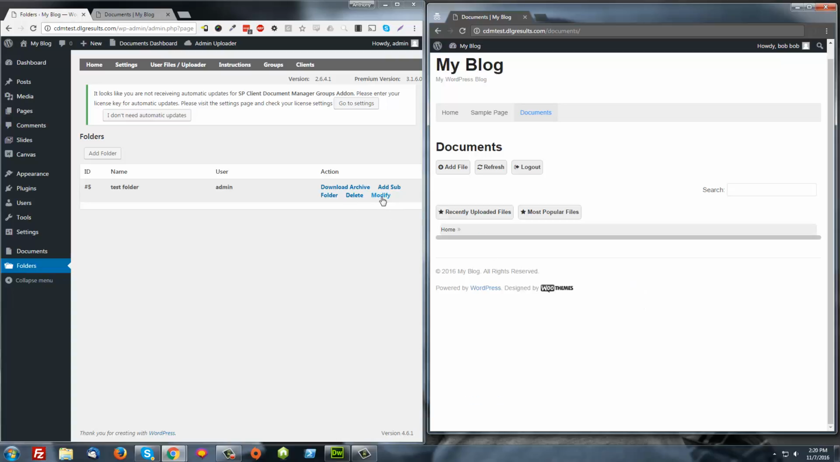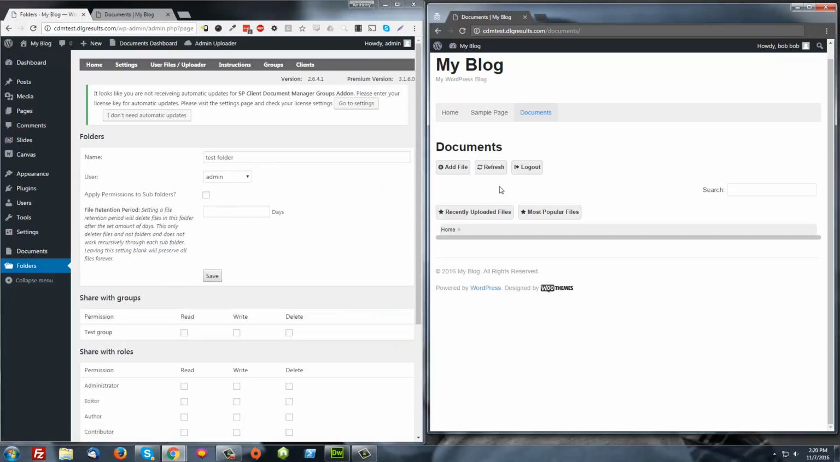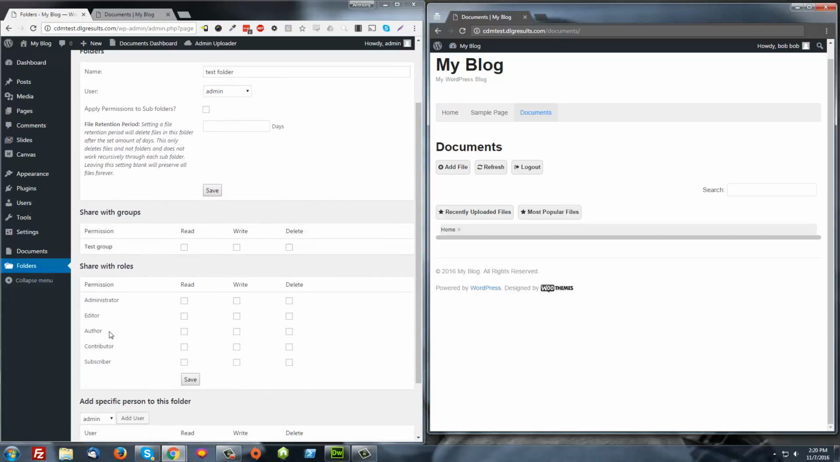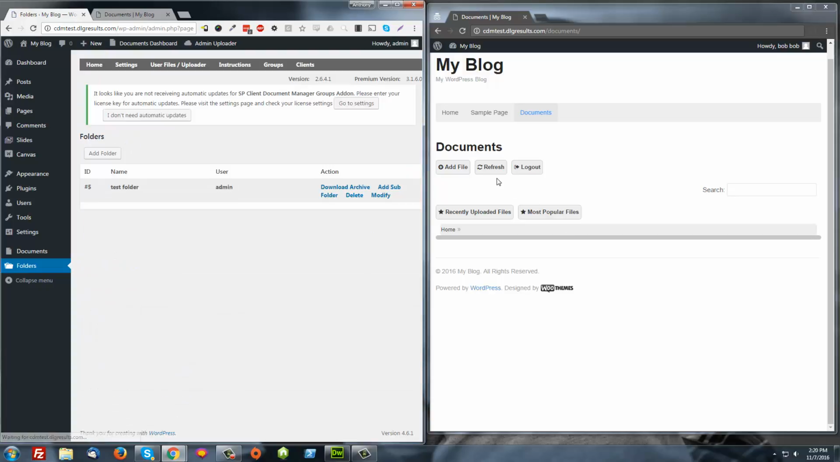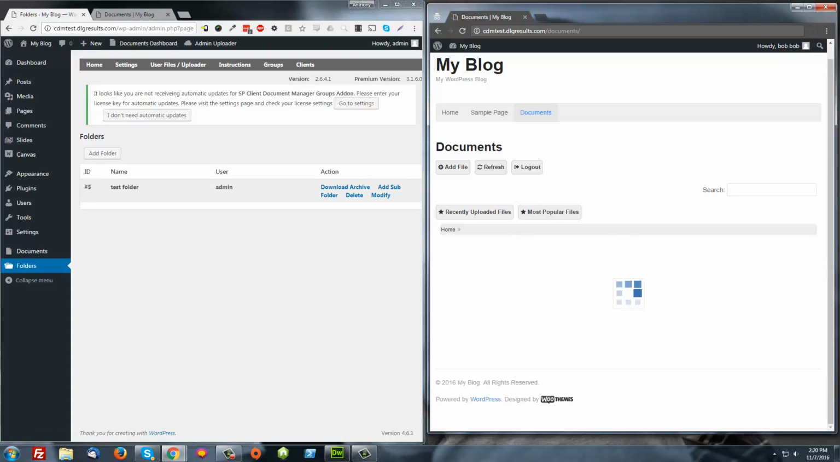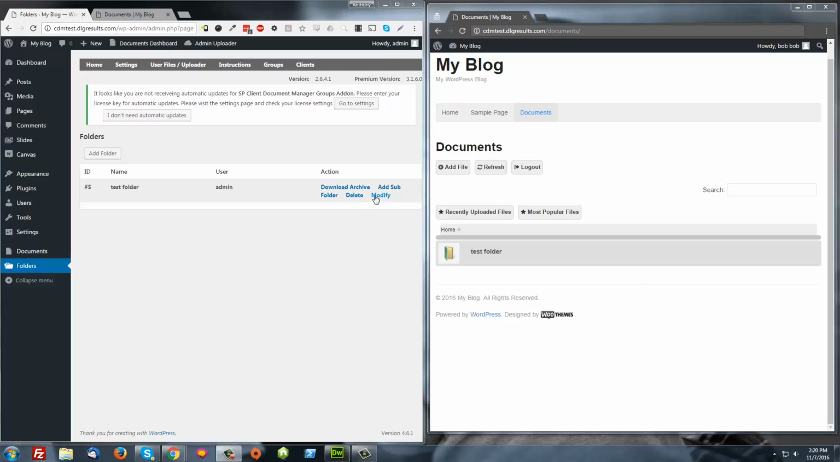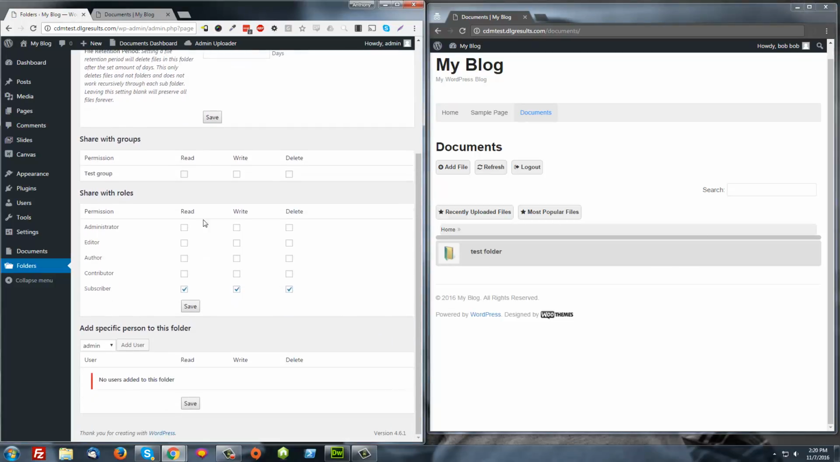Another feature is you can use WordPress roles. Bob is a subscriber. So if we add the role subscriber to this folder, then we can see this folder again. And anybody else who's a subscriber will also see that folder. And again, you have permissions. You have read, write, and delete permissions. Read, you can view the file. Write, you can add files. And delete, you can remove the file.